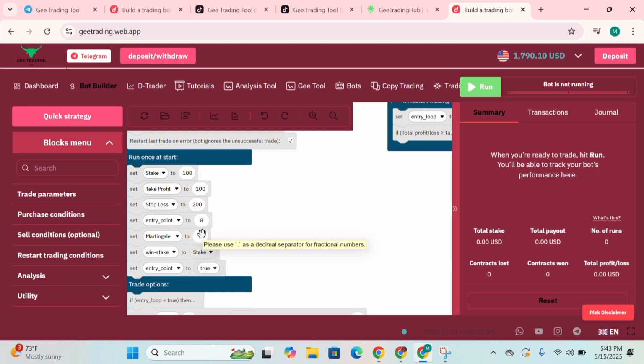To whatever martingale you want. So I'll change it to 2. But I'll prefer you choose 0.5. It doesn't multiply if you use 0.5, but with 2 it will multiply. With 1 it will remain with the same stake that you started with.